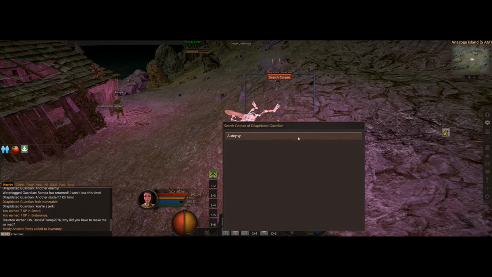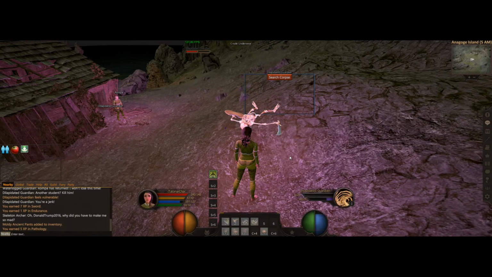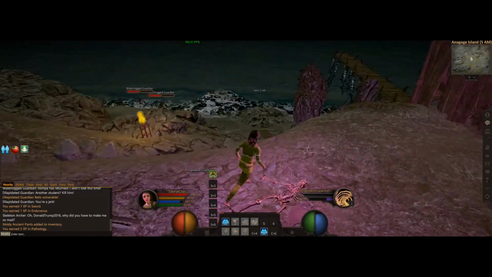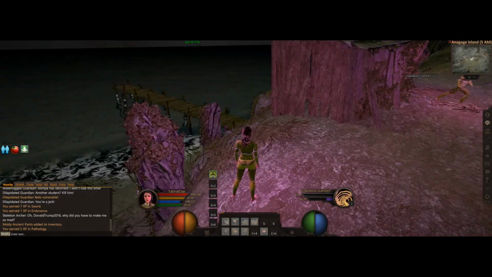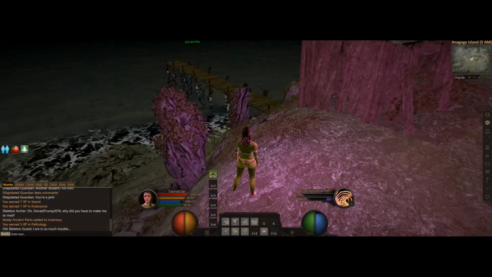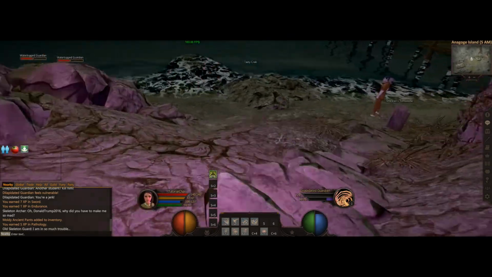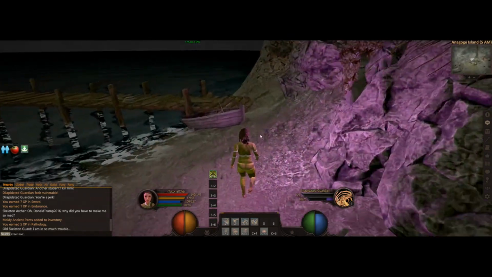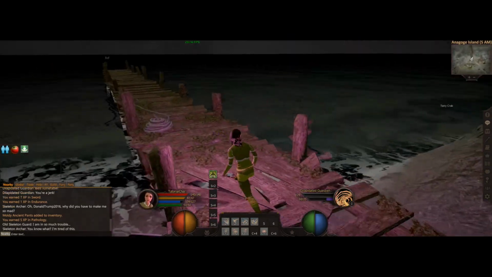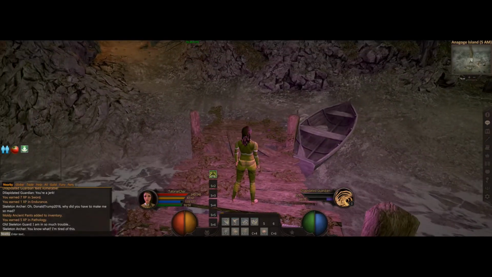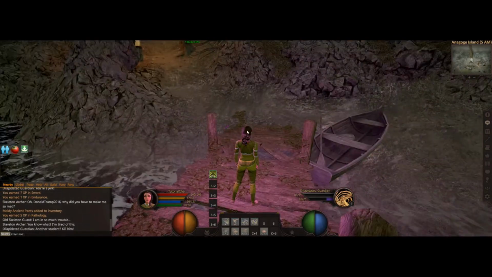In this game, we do not have classes, so everything is skills. So I'm going to start on the list of things on the right hand bar, just so you can get a little bit familiar with how this game functions.